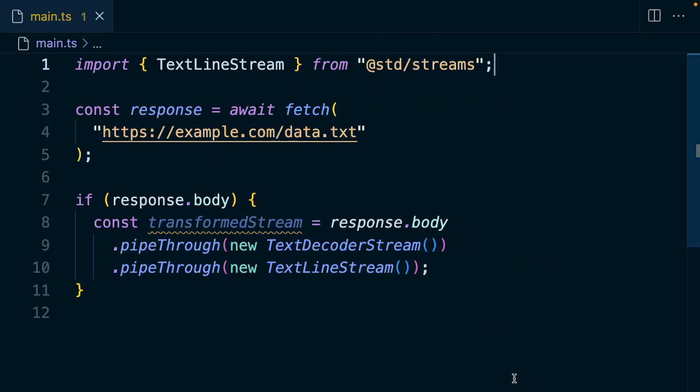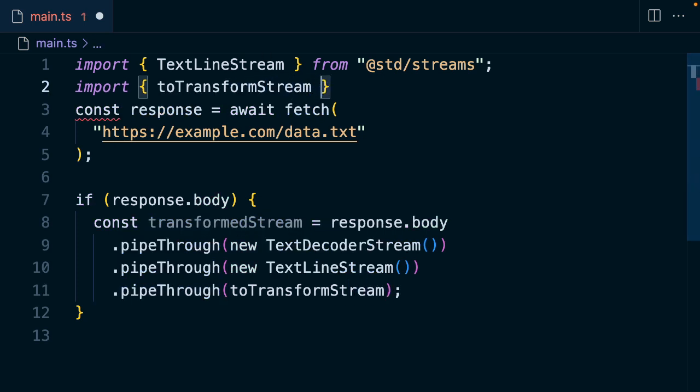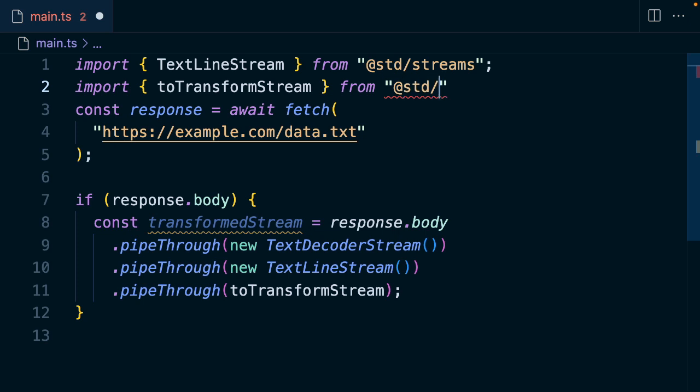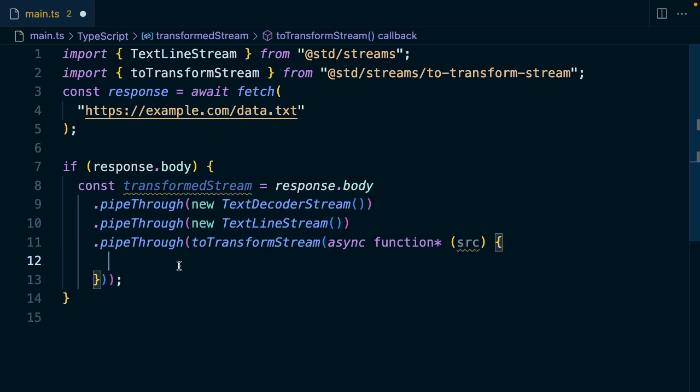So the transform stream is coming together, but there are a few more steps. The next step is we use pipeThrough again. This time we're going to use another function, toTransformStream, and this is going to come from standard streams. Now this time we're going to pass in here an asynchronous generator. We know that it's a generator because we use that asterisk there. And in the body of this function is a loop.